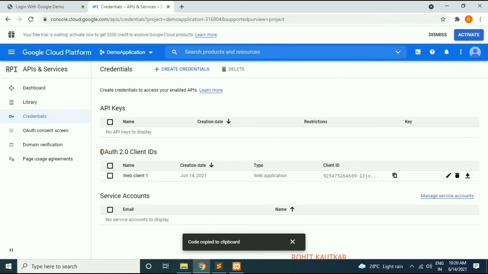Here you can see we have created one client ID. Friends, if you want to make any change within this client ID, you can simply click on this edit button. If you want to remove it, you can click on this delete button. In order to download this client ID and its details, you can click on this download button. Okay, friends, this is how we have created a Google API project in Google's developer console.